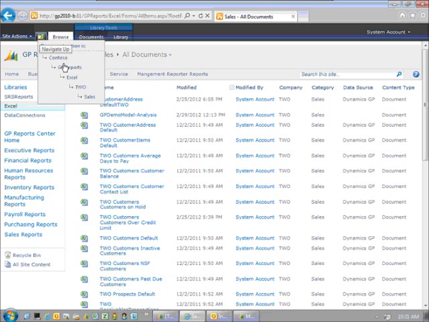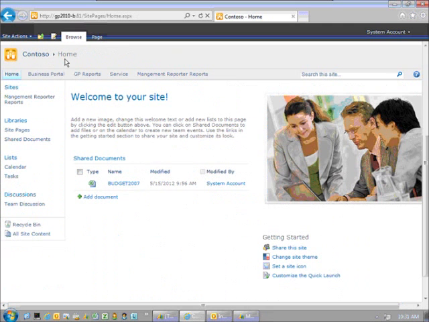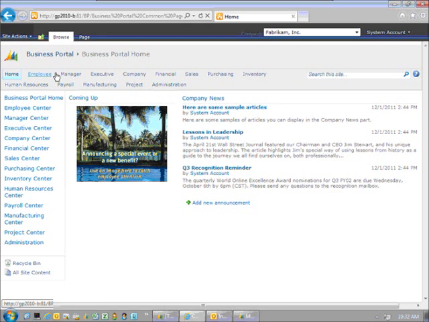All right, so the last thing I wanted to show is Business Portal. Business Portal are really pre-designed web parts that are sitting on top of SharePoint. They're SharePoint web parts that are leveraging the information in Dynamics GP. And so there's a lot of this that's already built for you out of the box. The concept here with SharePoint is that there are predefined role pages, and I'm logged in as a system administrator, so I'm seeing everything.